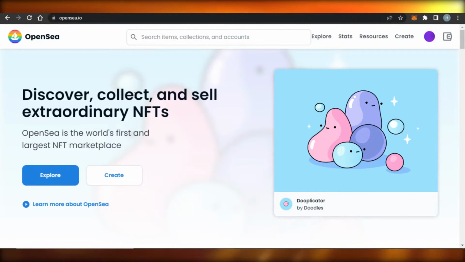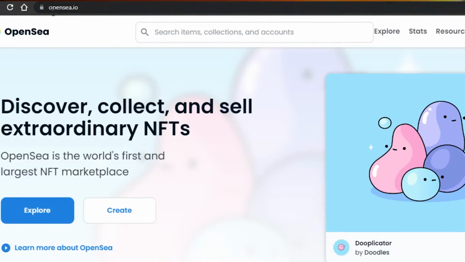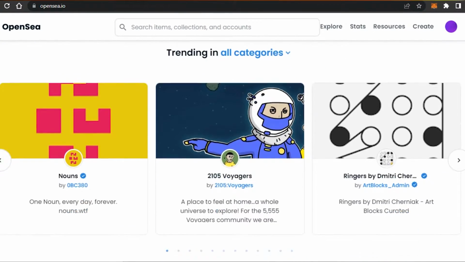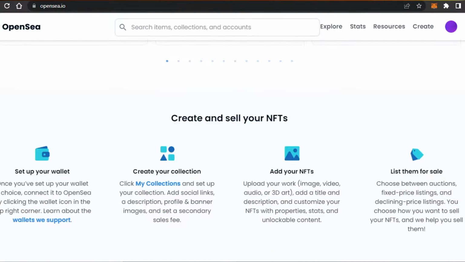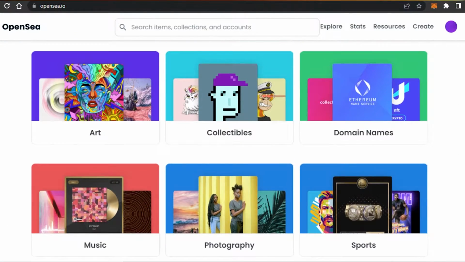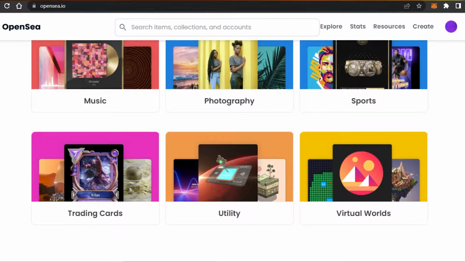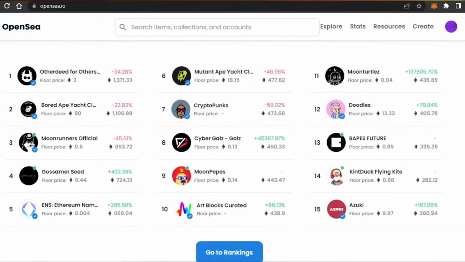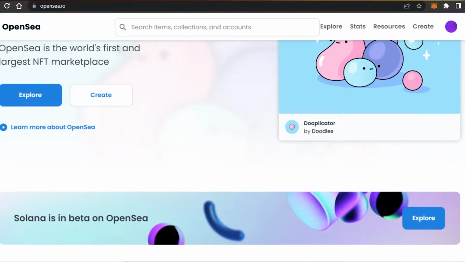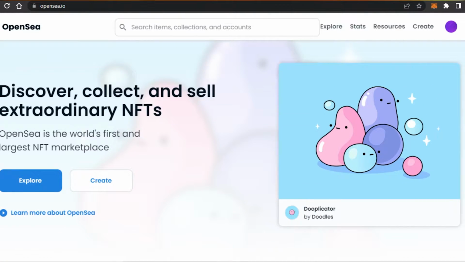So let's get started. First, you can go to OpenSea.io and you will get to this platform right here. OpenSea is the world's first and largest NFT marketplace with different categories available, such as art, collectibles, domain names, music, photography, sports, trading cards, utility, and virtual worlds. We can mint any kind of NFT on OpenSea, and we can create and convert our art into NFTs using OpenSea. It works on Ethereum and also now works on Solana.